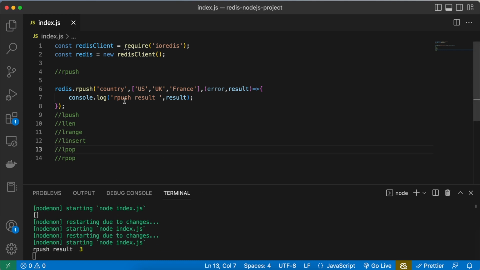You can see it is giving us the length of our list. Here we have three values: US, UK, France. So it is giving the result as 3. So this is the RPUSH command, and now I want to show you LPUSH.